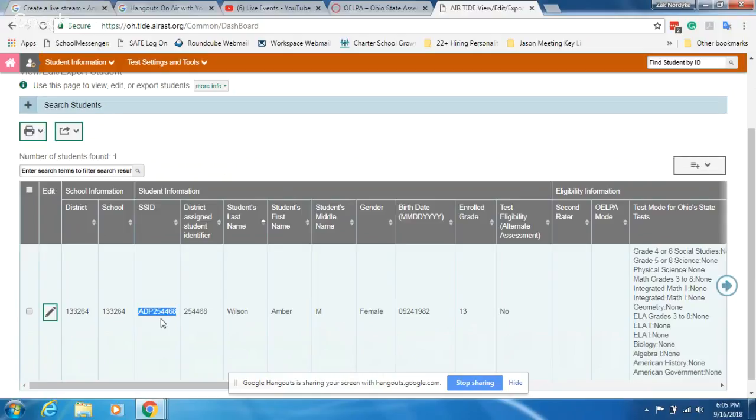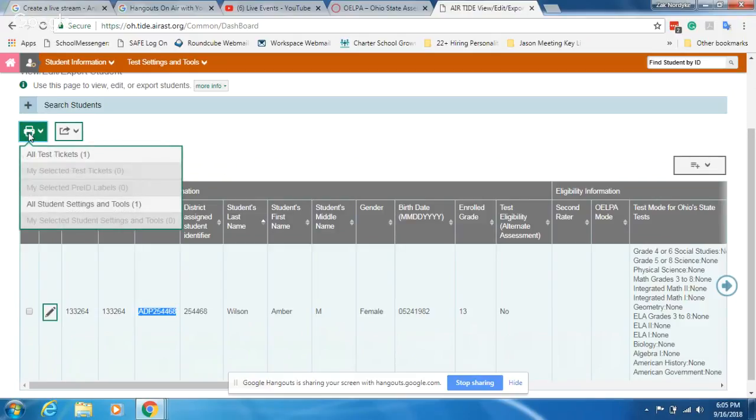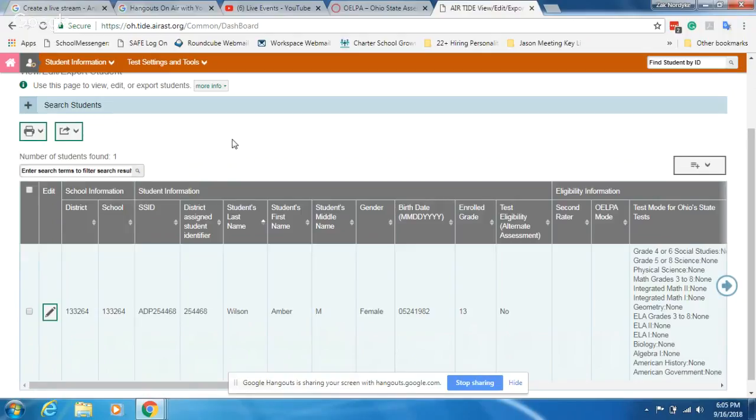If you have multiple students testing at once, you need to find the first name in the system and their SSID, and either print out the sheet. Up here, there's the ability to print. You can print all the test tickets if you've looked up multiple students, or you can just print out the one test ticket. But the student must know the first name that's in the system for them, as well as this SSID number, which is this number here, in order for you to test them.